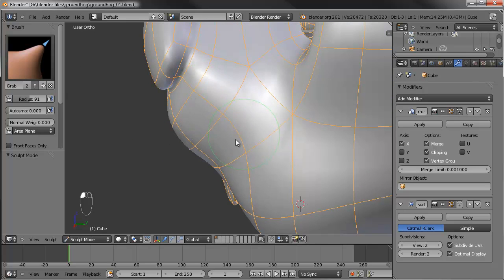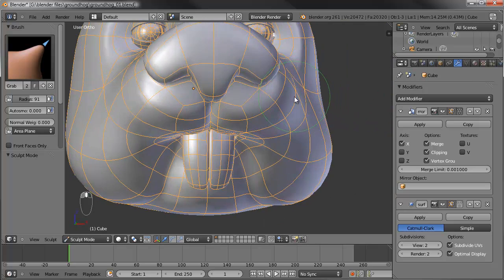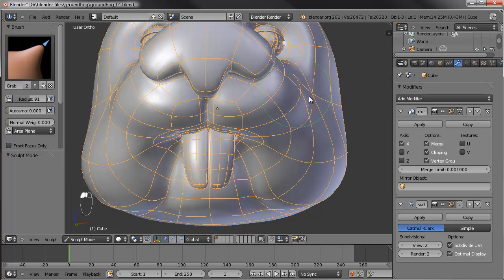So it's just a little cleanup. Just apologize for that long bit of silence. Sometimes I forget I'm doing a tutorial and just having fun with it.